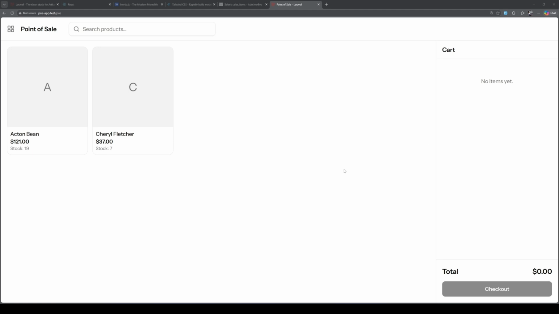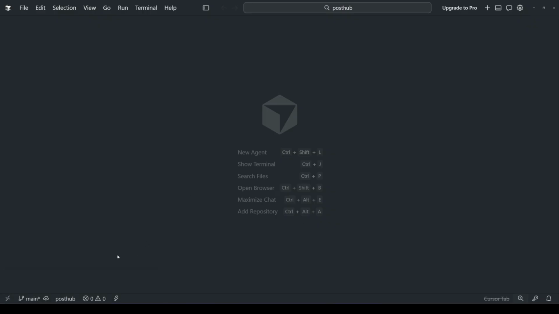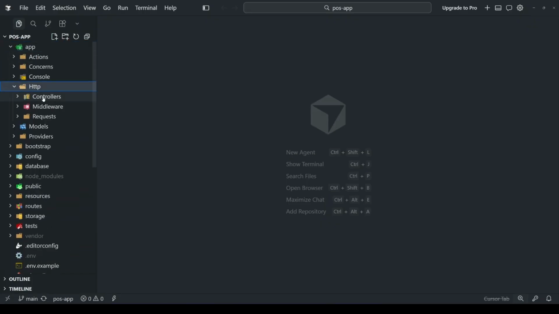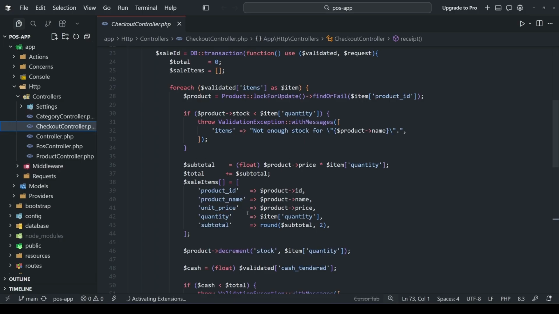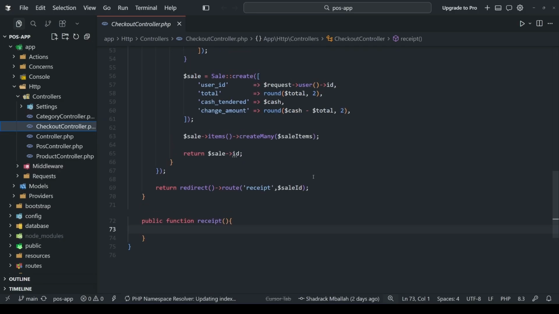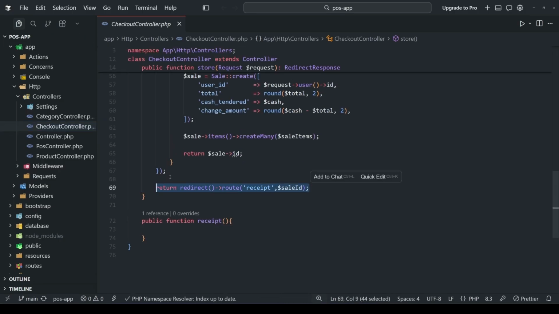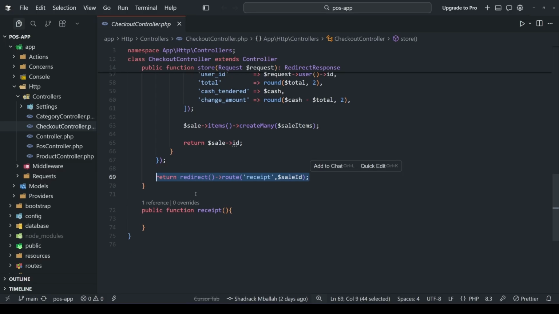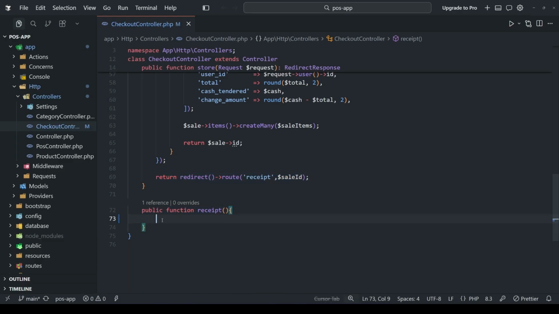In episode 8, the store method already does return redirect()->route('receipt', $sale->id) after saving the sale. Inertia intercepts that redirect and navigates to the receipt URL automatically. No client-side navigation code needed. Now we just need to implement the receipt method and the page component. Add the receipt method to the controller.